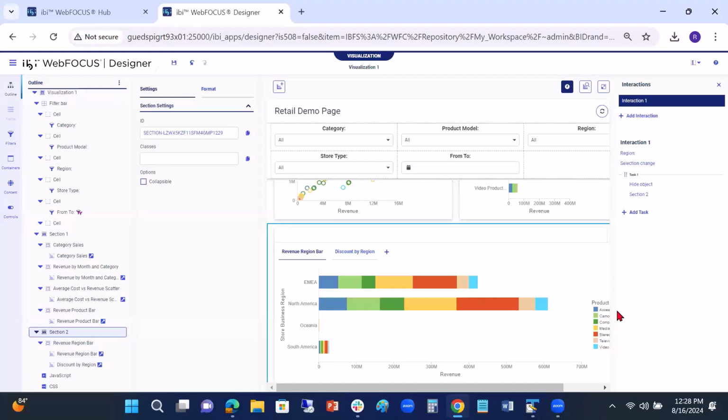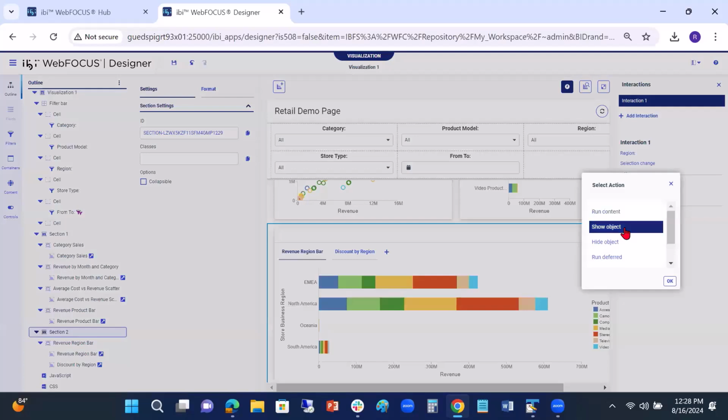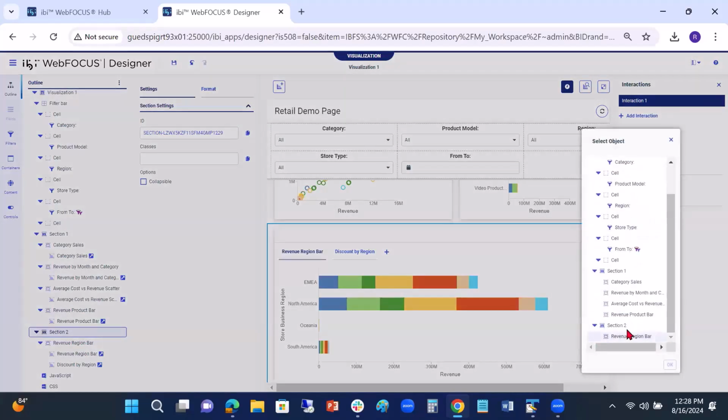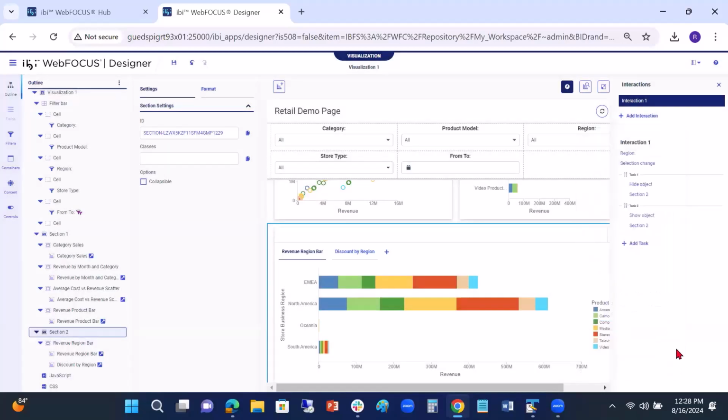So I also want to be able to showcase this as well. So I need another task anyway. So let me say show object, and I'm going to want to be able to show that section too. Okay, great. I have a hide and I have a show, but it's a little bit more than that. I want to hide it when that region is not equal to all, but I want to show it when it does equal all.